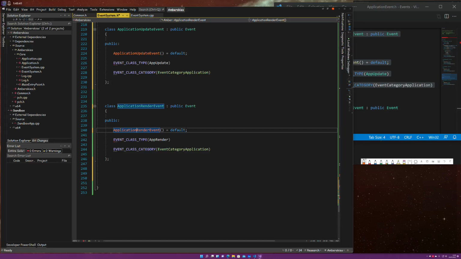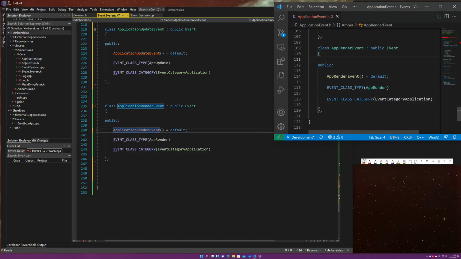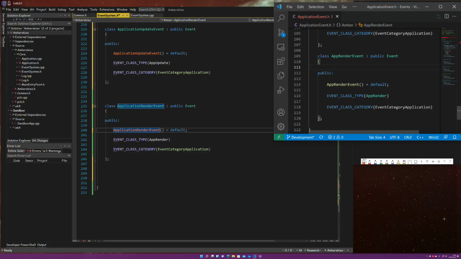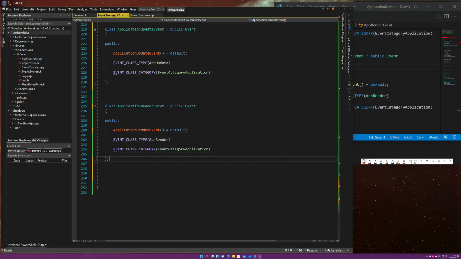So that's all the application events I've done so far, by the looks of that. Any more? Anything more in here? Nah, that's it, we're done. So that was application events. What's next? You just write one of these for each event that you want.